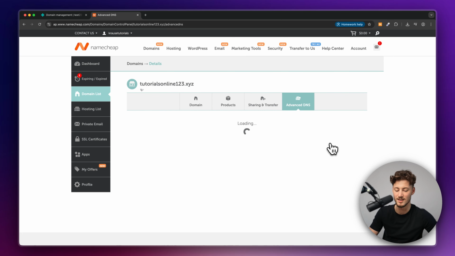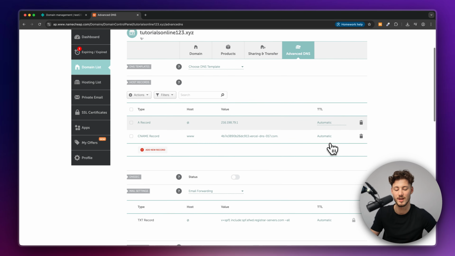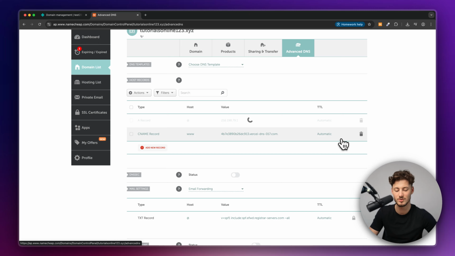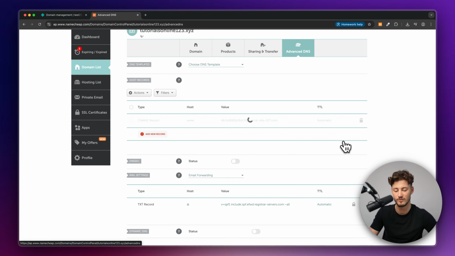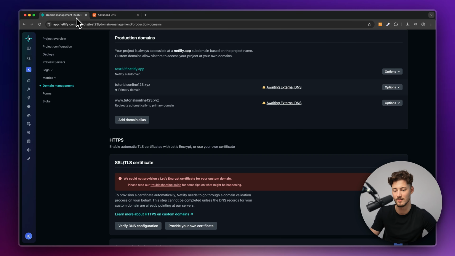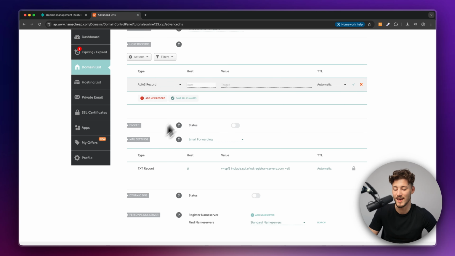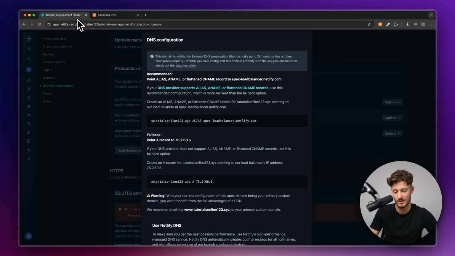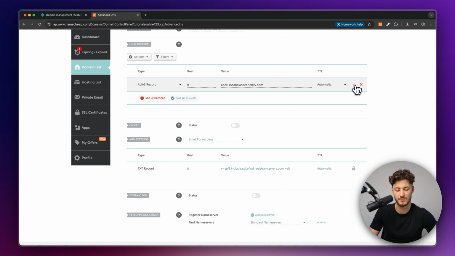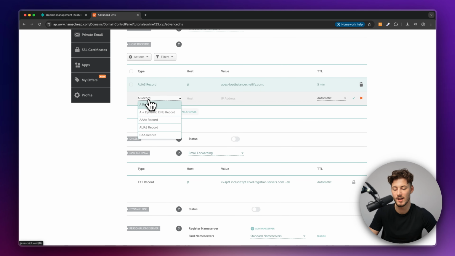Now, if you have any basically previous connections set up, make sure to delete them so that this isn't going to interfere with this. Otherwise, you can also just leave them in. To now connect this, add an alias record right here. For the host, make sure to insert an at, and as for the value, make sure to copy this right here and insert this. Then make sure to save this and add a new record and add a CNAME record in this case.